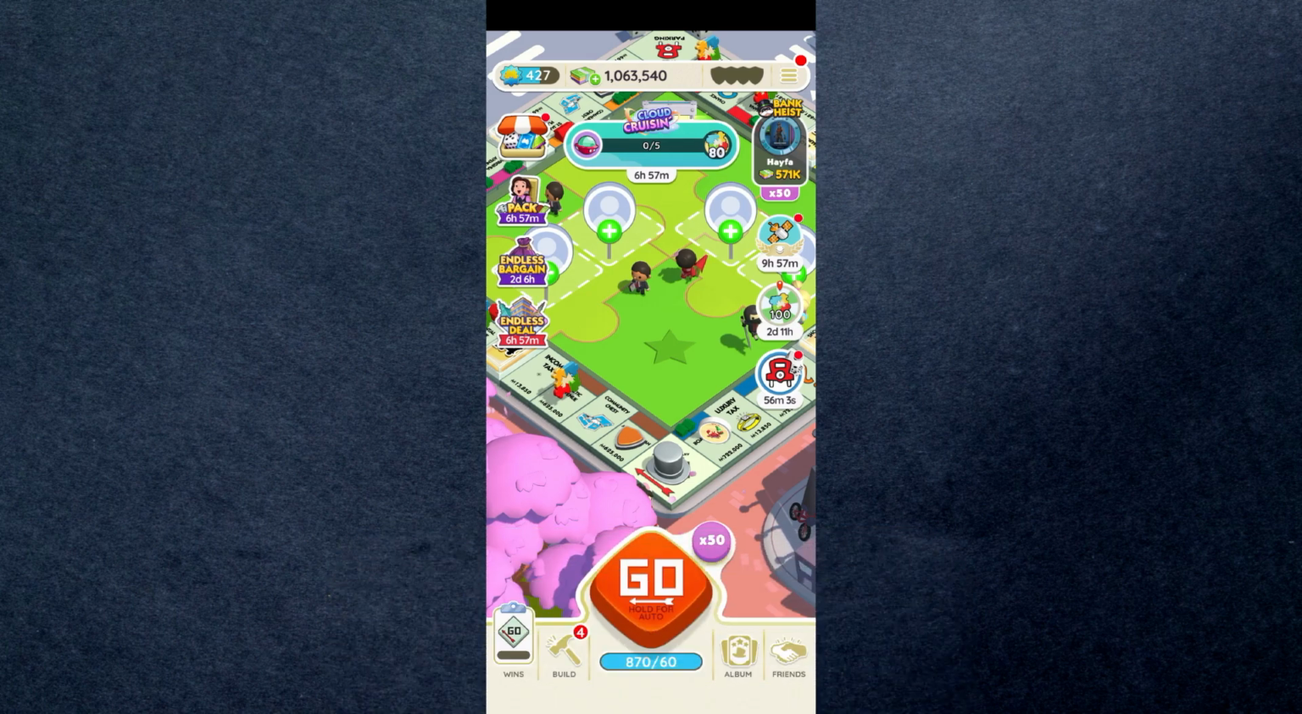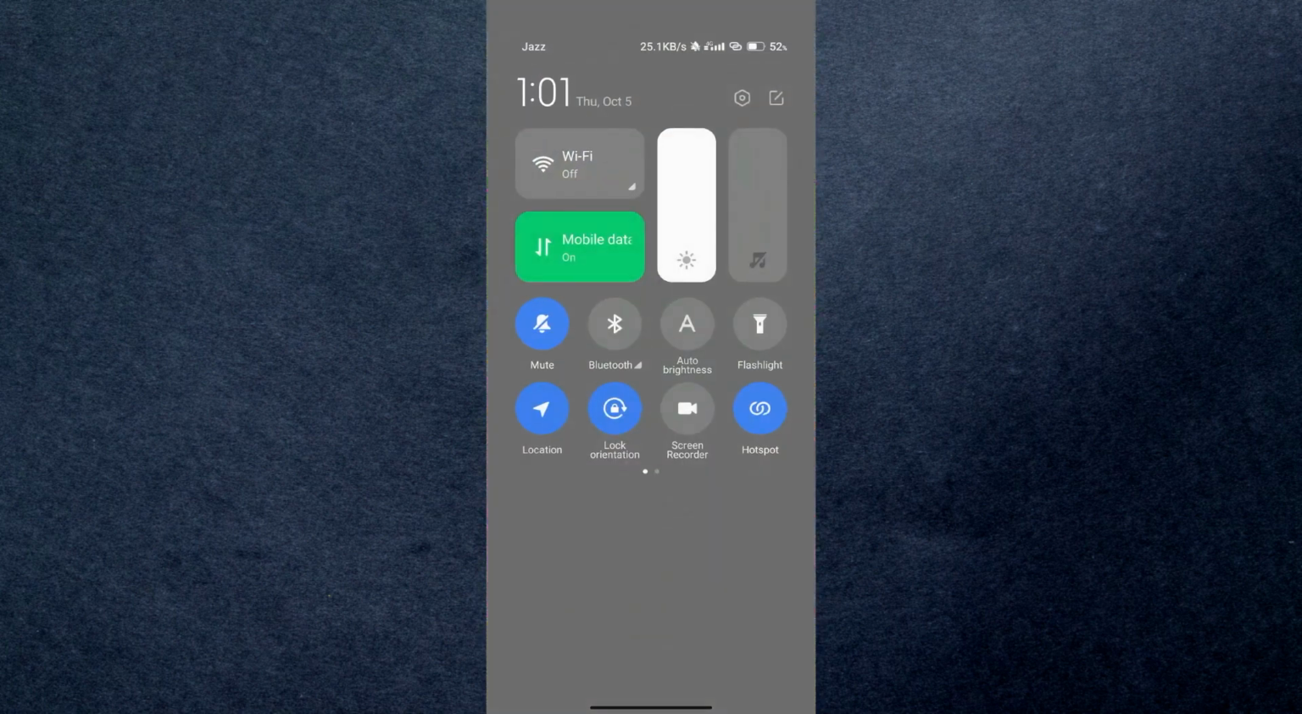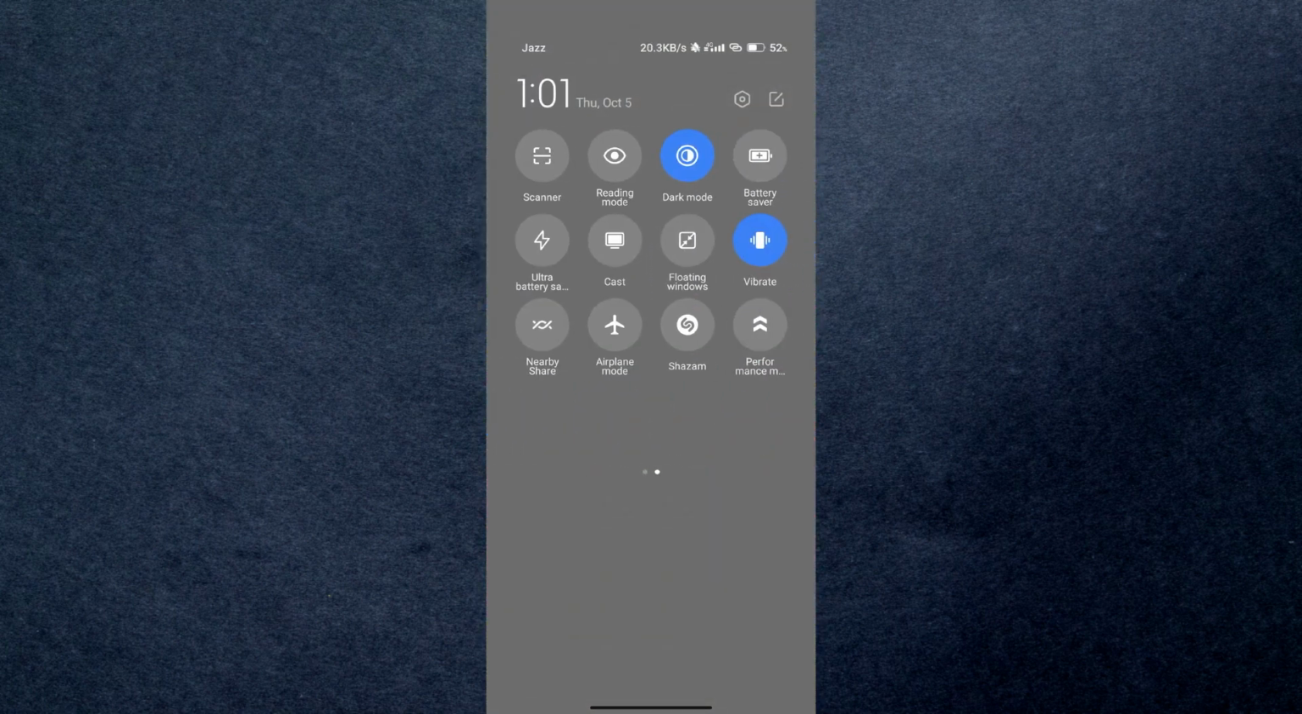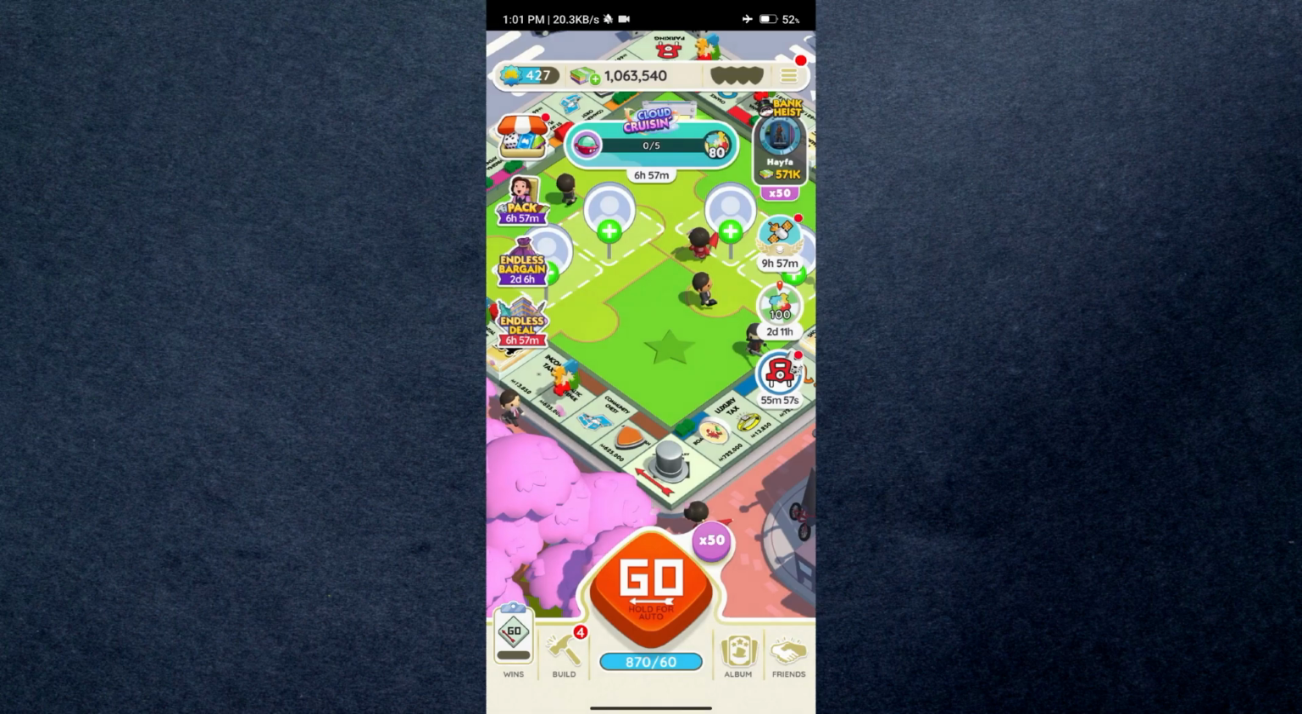So first of all, open up Monopoly Go application on your mobile device and make sure it's updated to its latest version. And after that, you will be redirected to the home page of Monopoly Go where the actual game is played. Now turn on the airplane mode and play as you would normally.